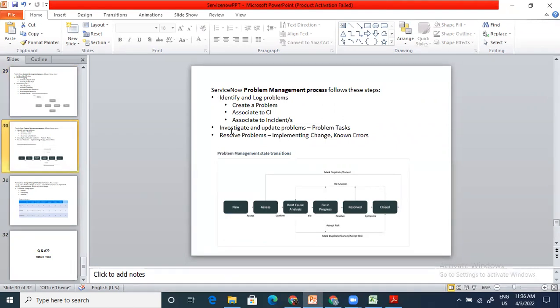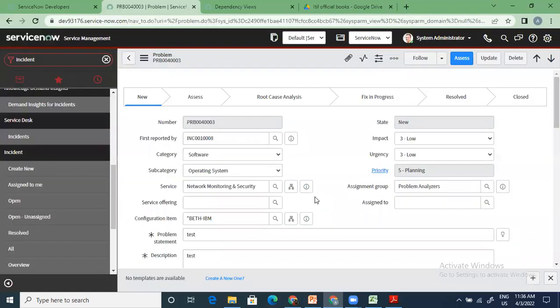Now, after doing that, the next step is to investigate and update problems using problem tasks. So right now, the problem management team is assessing this problem. Is it the right problem, first of all? Is it not a duplicate one? No. So this is a unique problem, which is first reported by this incident. Do you think it requires that level of investigation?